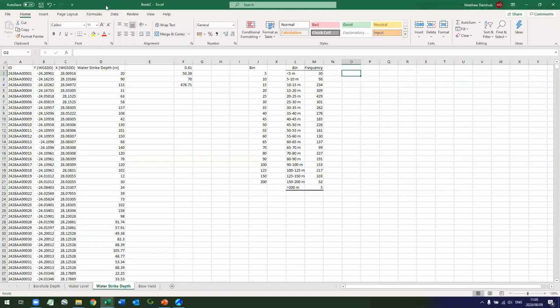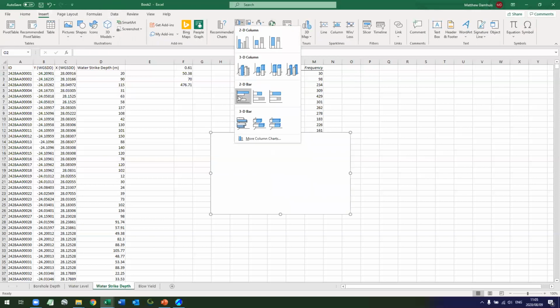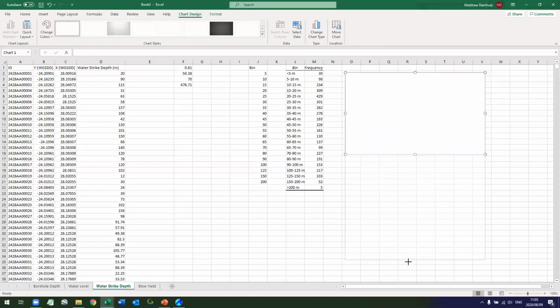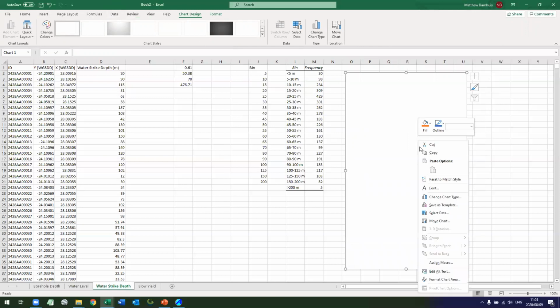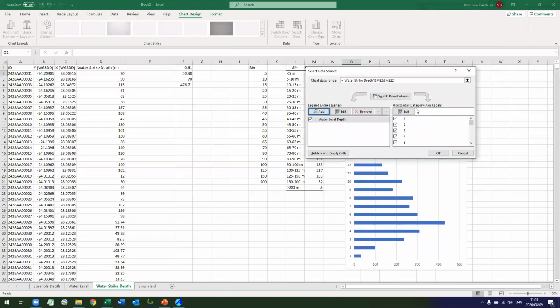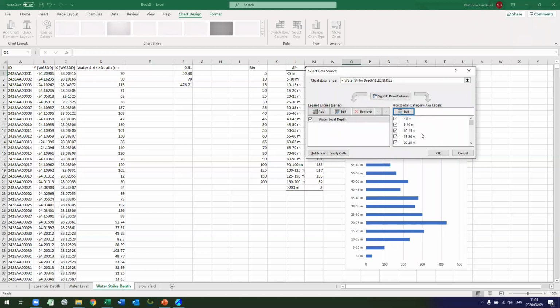Okay, then we construct a 2D bar graph, which will show my frequency of water strikes per zone. So I'll select my data. I'm just going to call it water level depth. Select my frequency data. Then my labels will be my bin ranges.